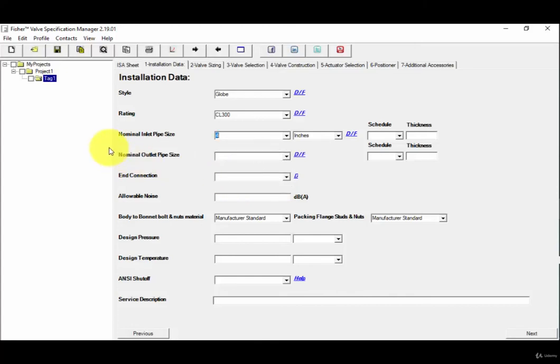Nominal outlet pipe size. Normally for a control valve both sizes are the same. So it is also 4 inches. So we can select the pipe schedule also here, depending on your ratings. Maybe schedule 20 is enough for this, or we can enter the thickness also.